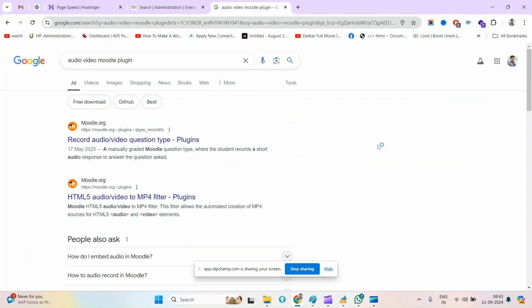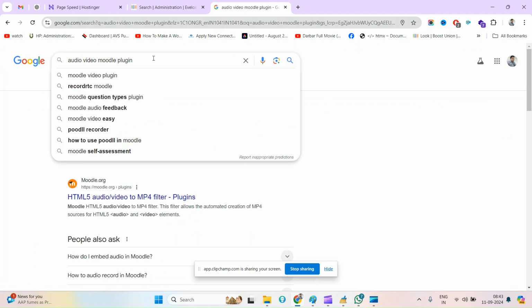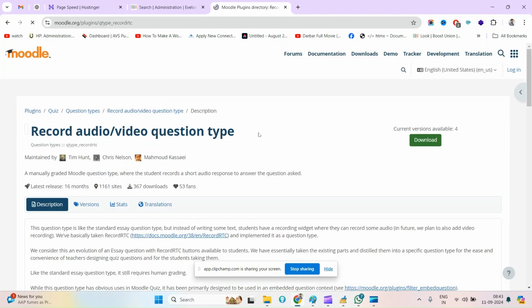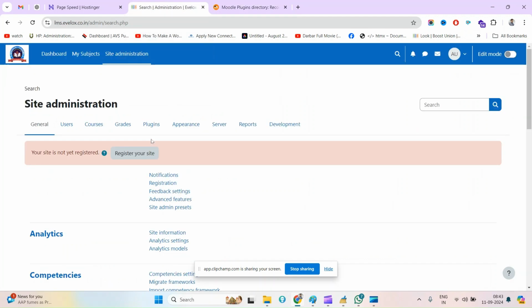Hi guys, today we will see the audio video Moodle plugin. If you search on Google, you will see the first link. It's Qtype, which means record audio video question type. Qtype means question type. While adding questions to a quiz, you will have that ability. You can select audio, video, or a mixed type of question.